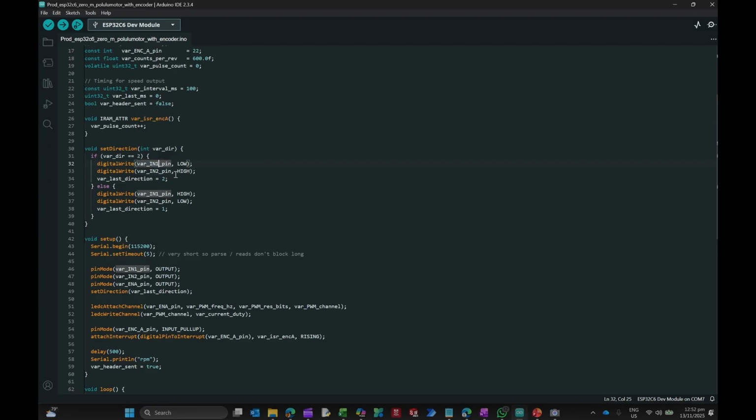Otherwise, set IN2 to high. And then the flip of this would be IN1 as high and IN2 as low. So if the variable for direction is 2, it basically goes anti-clockwise, and if it's 1, it goes clockwise. I mean, we can see it from the motor. It also depends on the wiring. If you flip the wiring, the direction changes.